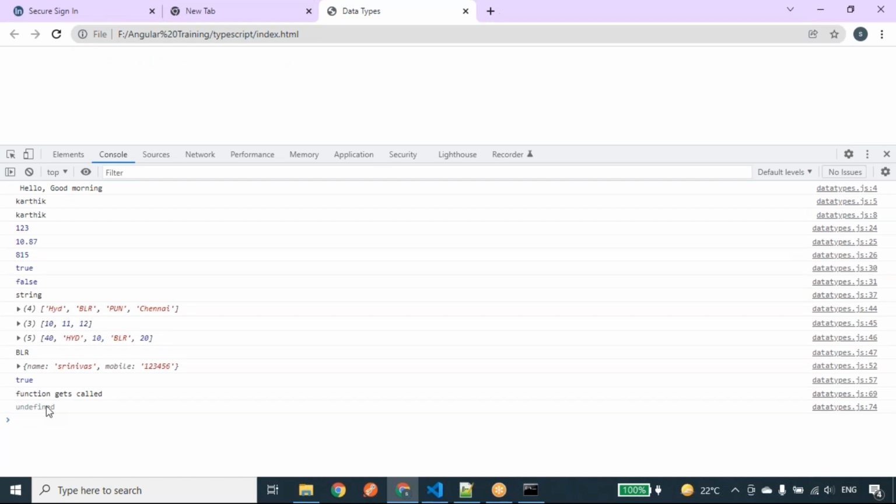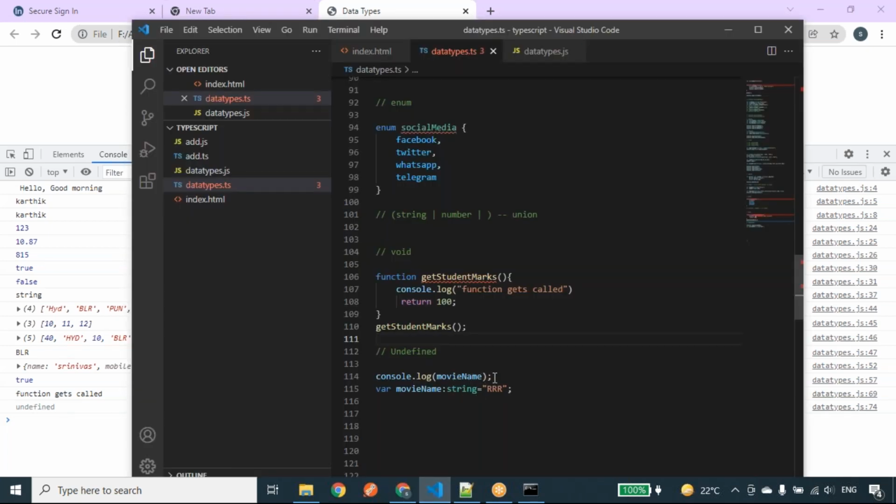So there is a difference between not defined and undefined. Not defined means the variable name itself was not defined or not declared, whereas undefined means the variable was defined, but we have not assigned any value to it. So here we are trying to access the variable called movie name before its definition and assignment. Sir, actually it should throw an error, right? But why is it printing undefined? Because we have one concept called variable hoisting in JavaScript.